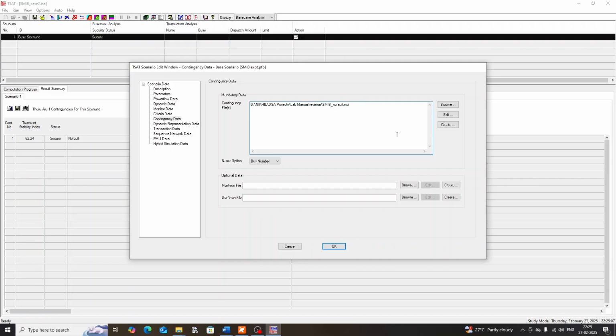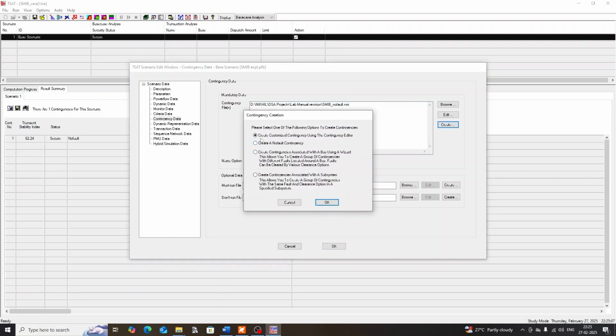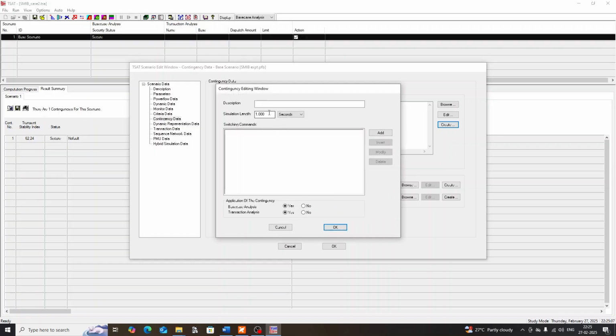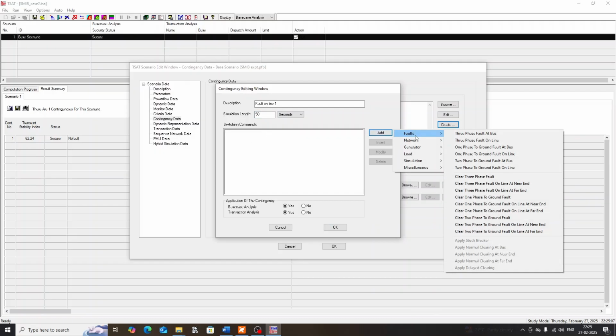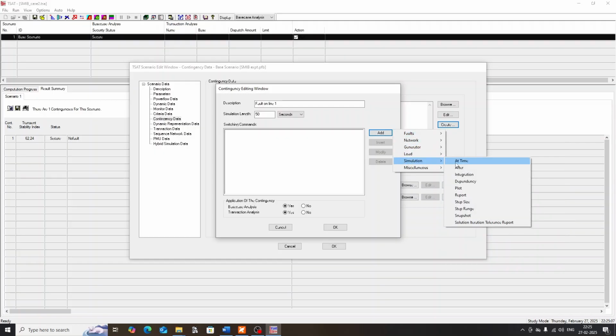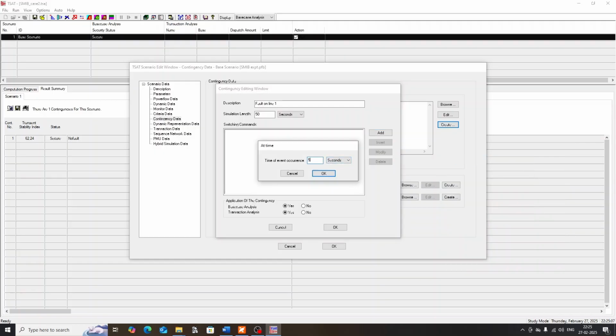So here I will be creating a new file. Click on create customized contingency using the contingency editor. Click on OK. So the contingency is, let's say, a fault on line 1. So simulation length is given as, say, 50 seconds. Click on add fault, before fault simulation at time, say at 5 seconds.